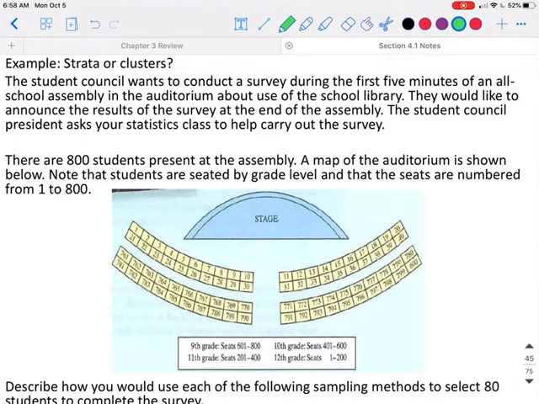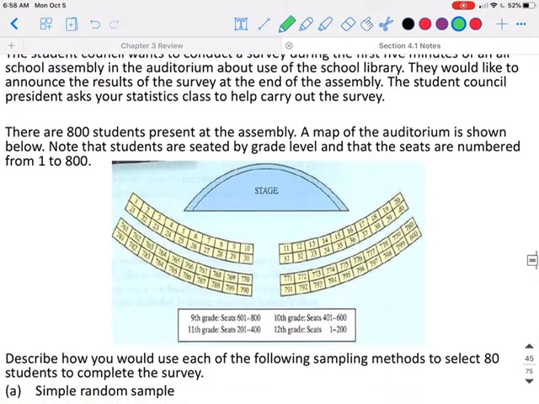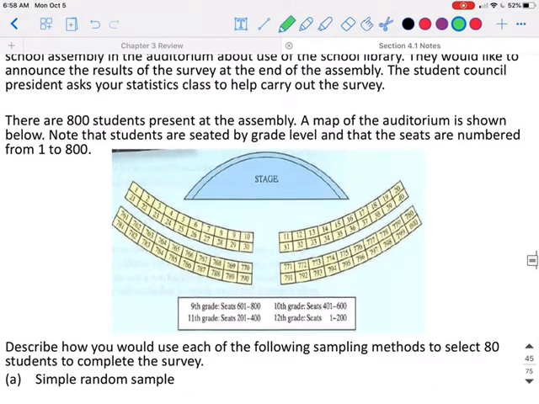The student council wants to conduct a survey during the first 5 minutes of an all-school assembly in the auditorium about using the school library. They would like to announce the results of the survey at the end of the assembly. The student council president asked your statistics class to help carry out the survey. There are 800 students present at the assembly. A map of the auditorium is shown below. Note the students are seated by grade level, and the seats are numbered from 1 to 800. Describe how you would use each of the following sampling methods to select 80 students to complete the survey.